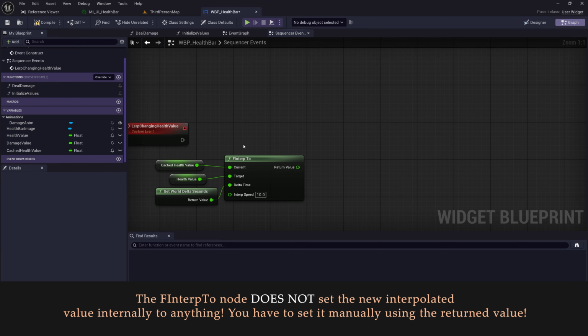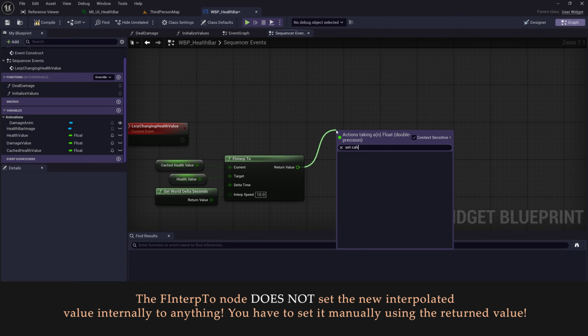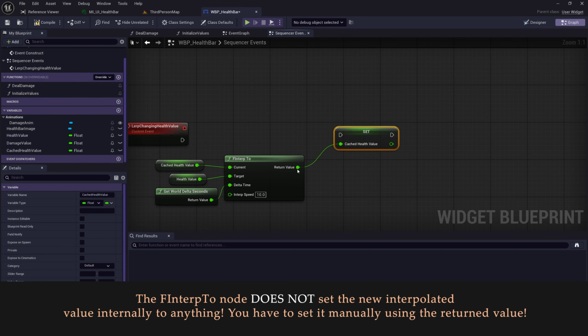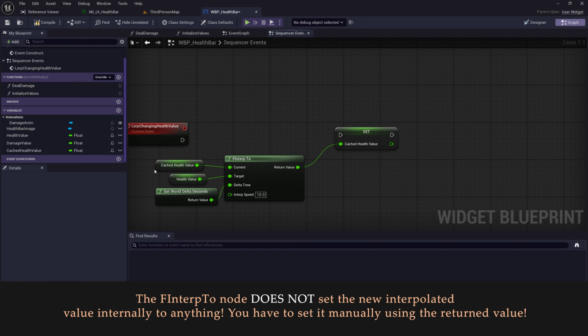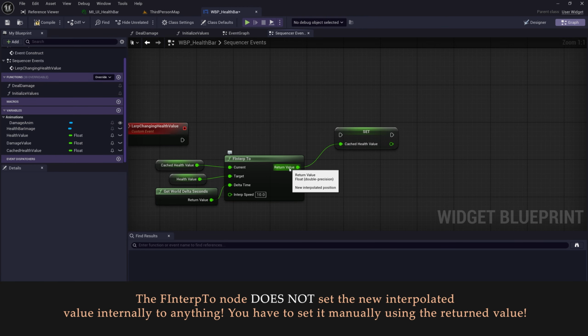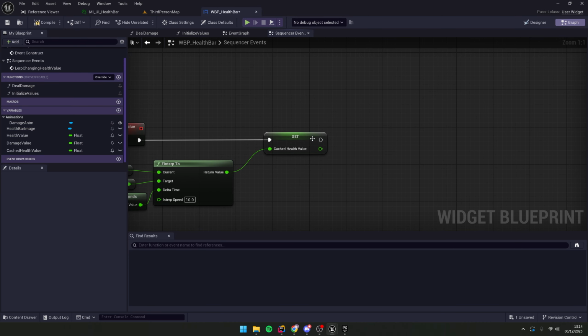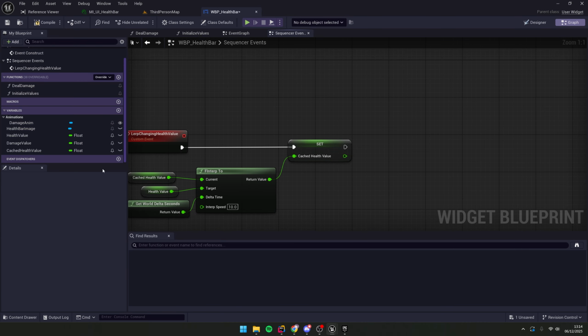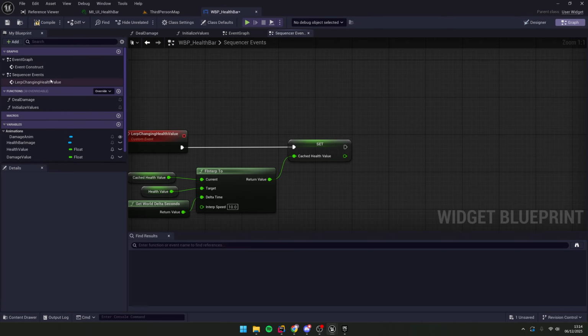Very important, after we've done the interpolation, to be able to do it again the next frame, we need to set the cached health value to the new value, which we've got here. Otherwise, next time we're going to do it again, the cached health value wouldn't have changed. So this node doesn't actually change any values internally, it just returns the new value. So it is up to us to make sure that this is up to date the next tick we're executing this.